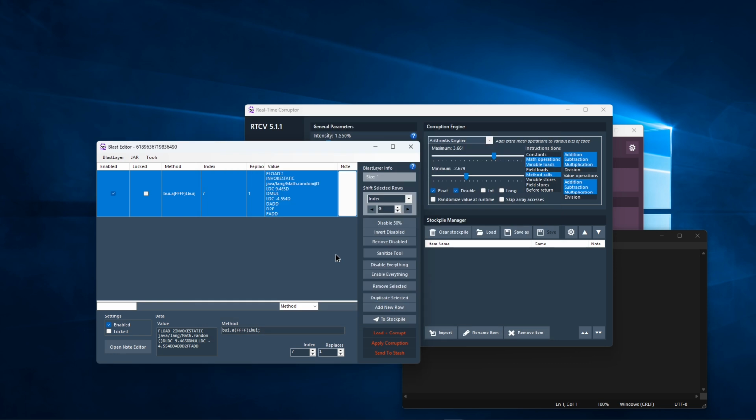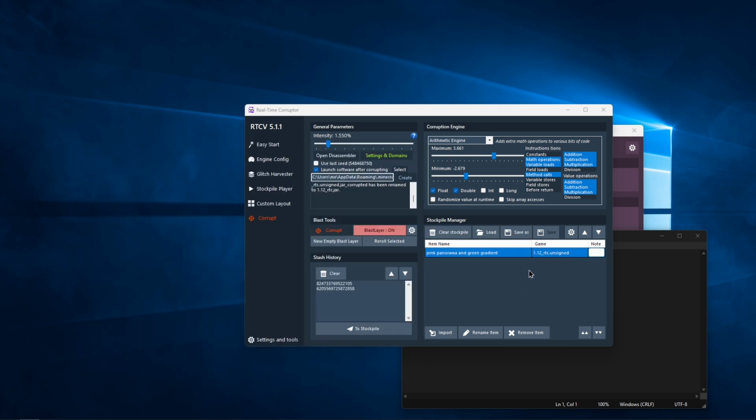Once you're happy with whatever you've created, you can go ahead and send it to the stockpile and give it a name. I'll say pink panorama and green gradient. That'll put it into the stockpile, and you can save that stockpile as whatever, and then you can load it up after.